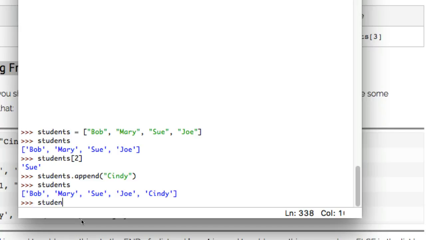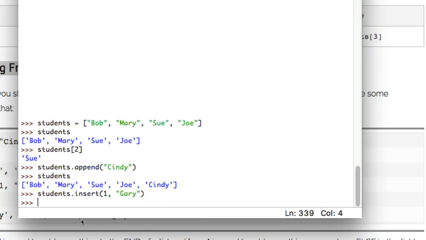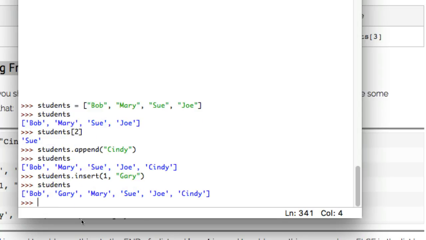So if I use the insert method, students.insert, and I give location 1, and at location 1 I'm going to insert Gary. If I press enter on that and I type students, you can see Gary is in location 1 and everybody has been shifted over 1 to the right from that point on. That's a couple of ways that you can insert.